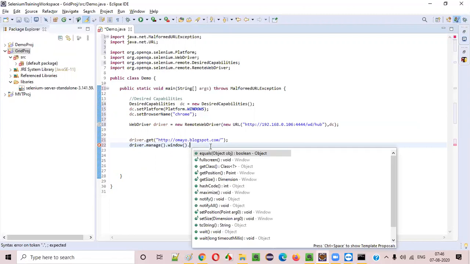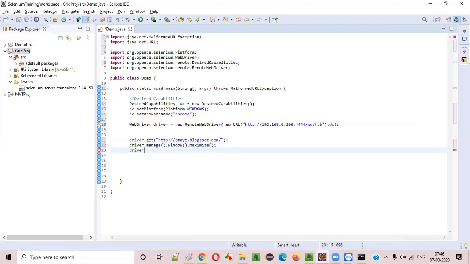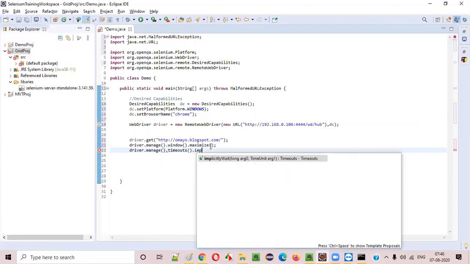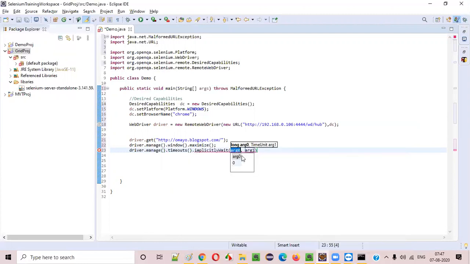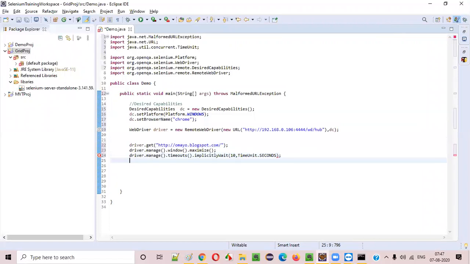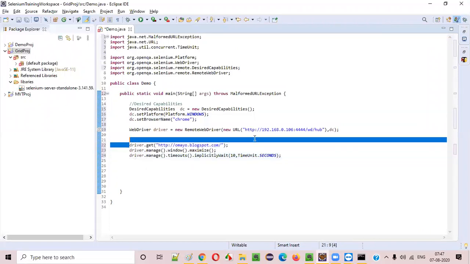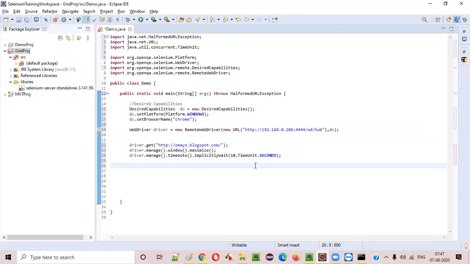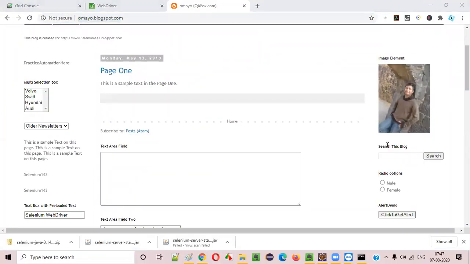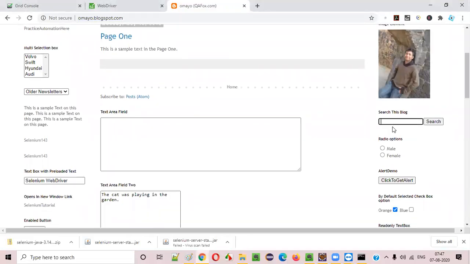Window dot maximize. General automation script I am writing. Driver dot manage dot timeouts dot implicitly wait. How much time? 10 seconds, time unit dot seconds. That's it. Then what else, guys? Let's write some automation so that we can see something in action. Let me type some Arun text into this text box field.